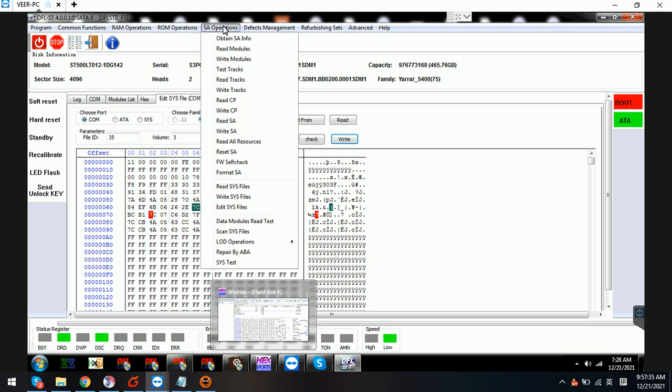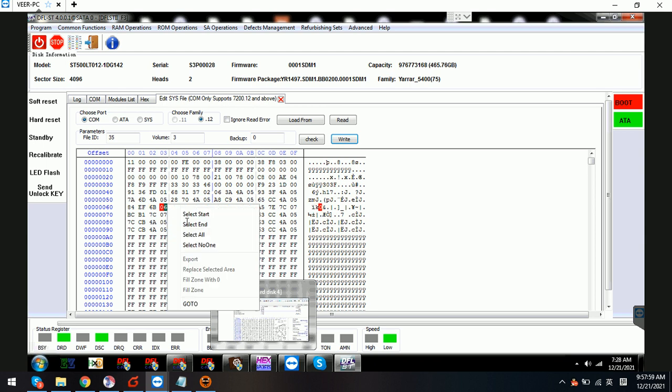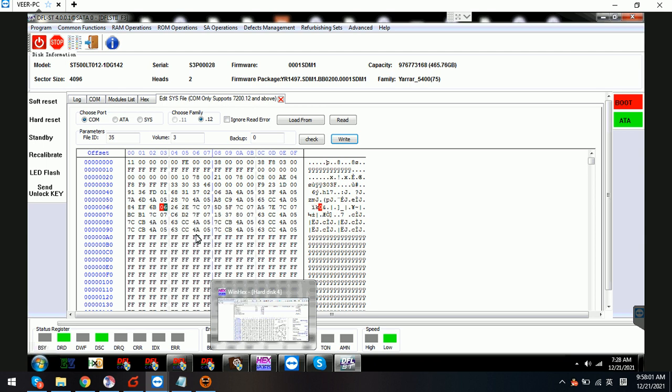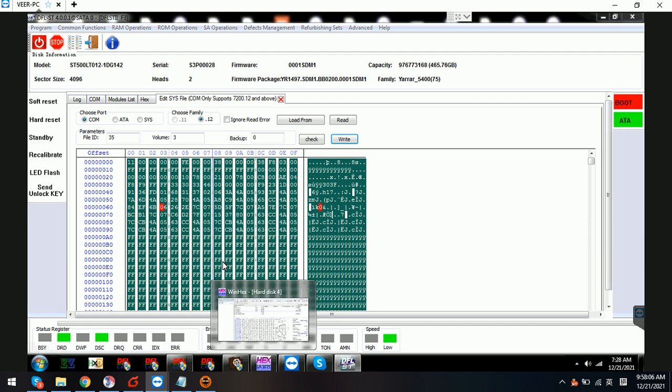Edit as well as file is located here within the SA operations menu. Edit. Then we input the file ID, volume number, and this is the copy zero. That means the head zero. So sometimes this copy zero failed, and then we can try to change to copy one. Now we have read the engine list, and then we can select all and export.